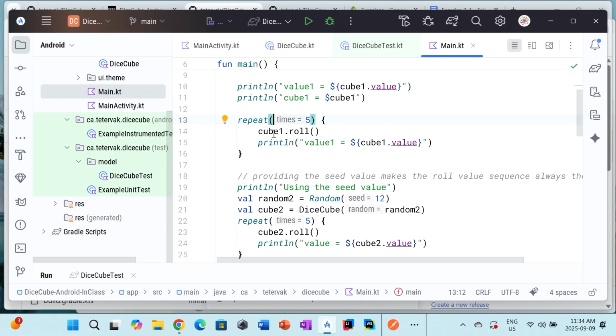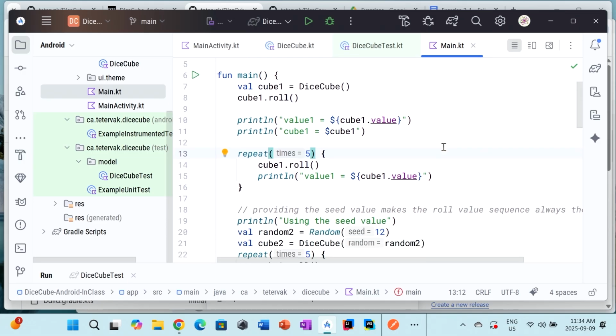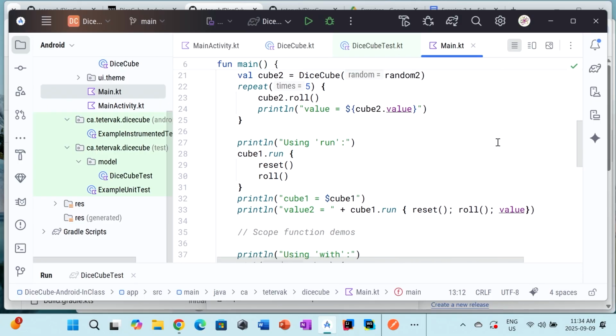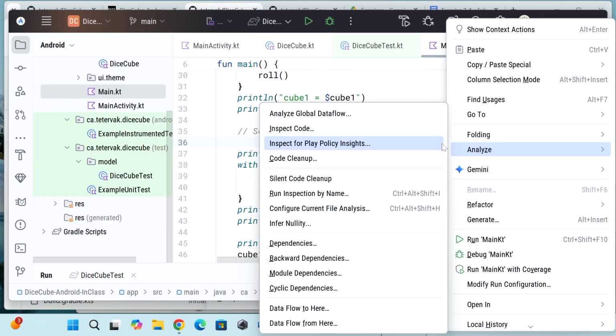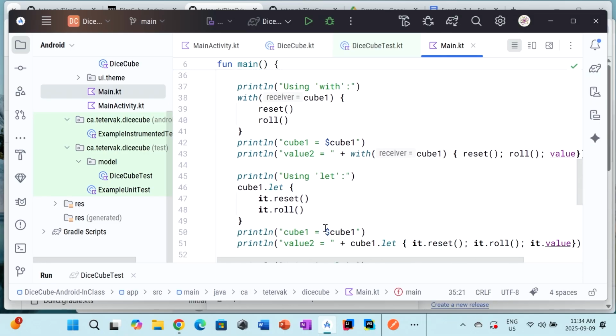This is just repetition of 5 times and print out, so this is not a scope function. But later, there is a demo of scope functions. Here it is. There are multiple of them. It is a list of all. In my opinion, it's not necessary to remember. Just know that such things exist, and let's see how it works.